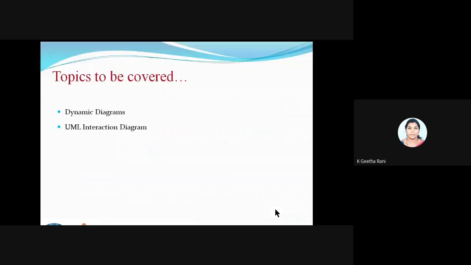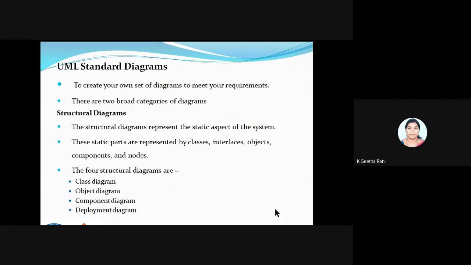So these are the topics we are going to cover. Just a dynamic diagram, and the basic one we'll call it a UML interaction diagram. Here you have seen so many types of diagram, like class diagram, object diagram, component, deployment, and all. So these four things will be categorized into a diagram called a structural diagram. So we have two standard formats of diagrams. You can see here UML standard diagrams.